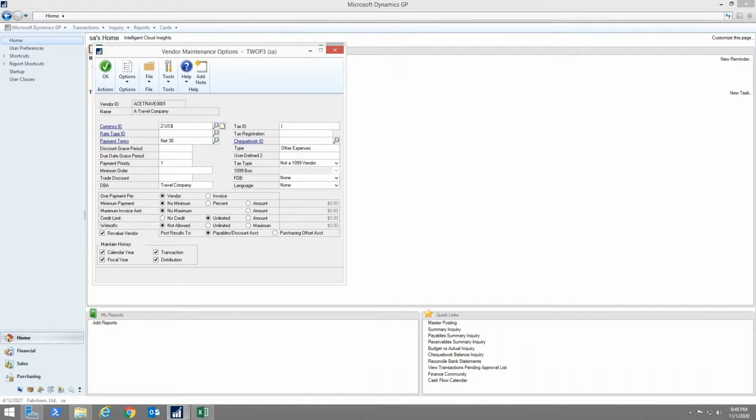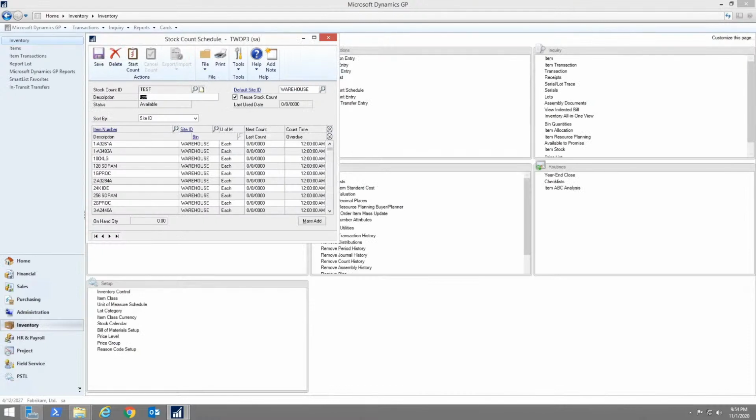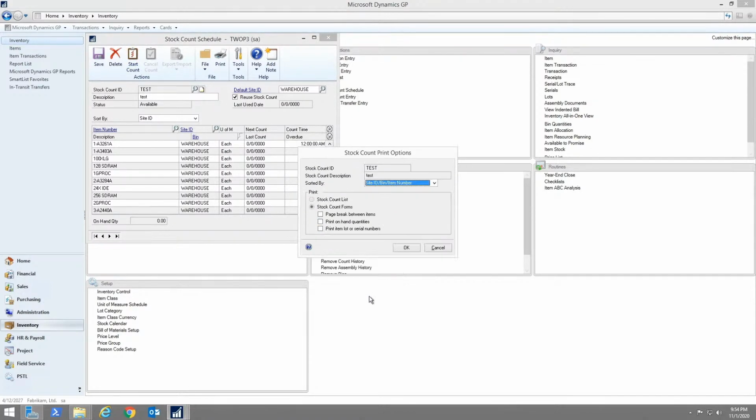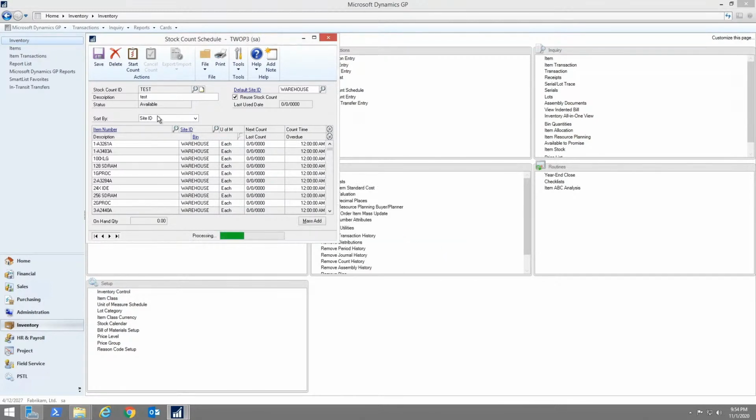Another new feature is the ability to export and import stock counts. So the way that this works is if I have a stock count schedule that I've created, the requirement is that I start the count. I can now just send this wherever, cancel this, or send this to screen, doesn't really matter. I would normally print my stock count sheets, but I'm not going to do that in this case. Just hit cancel.